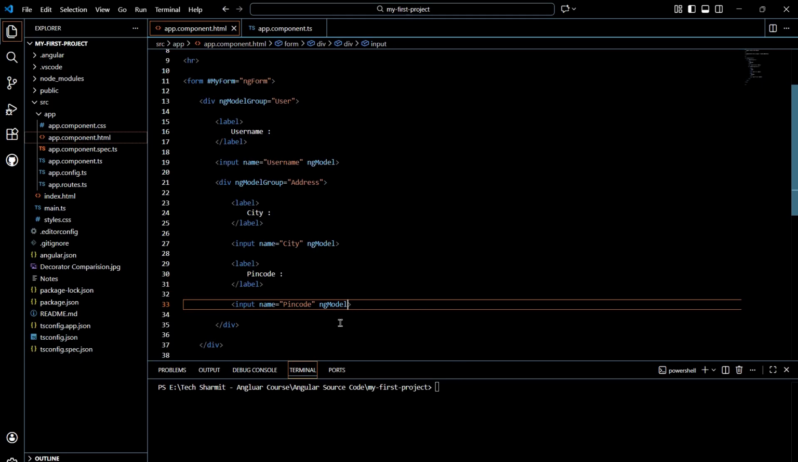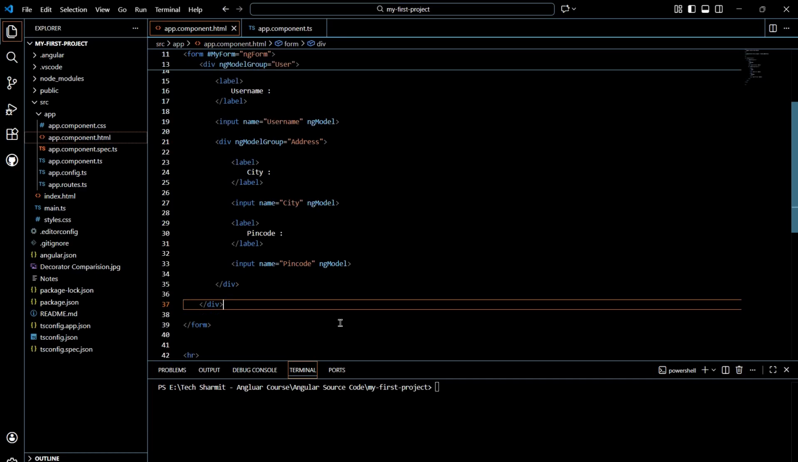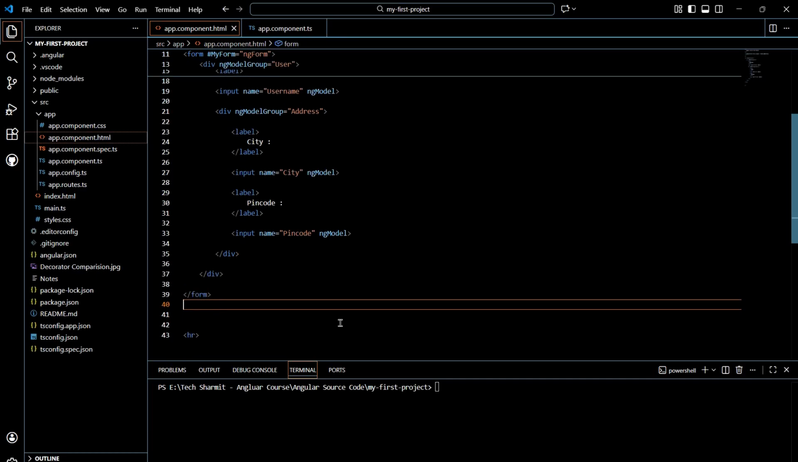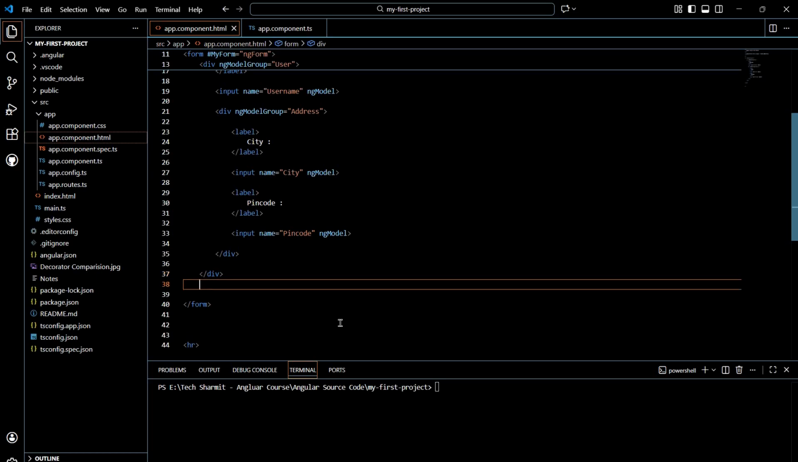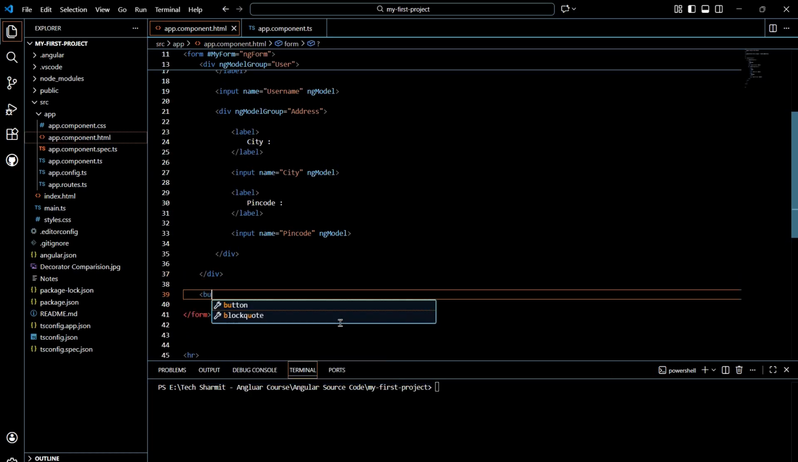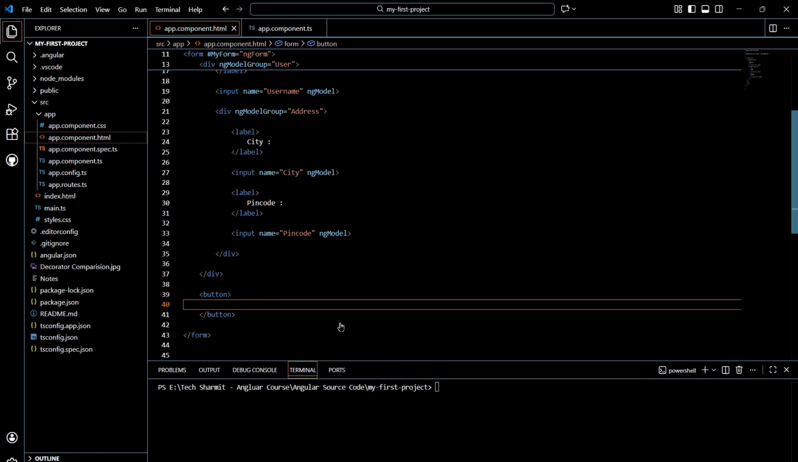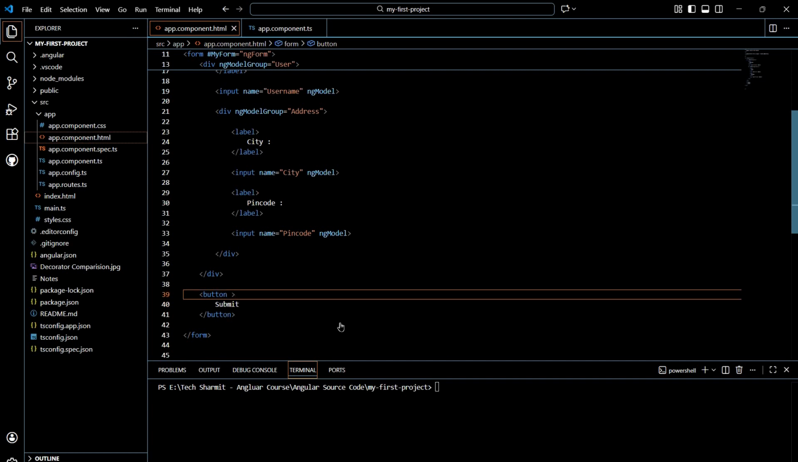Fine. After that, just after the end of the div we will create one button, and this button will help us to submit the form. Okay, so this will be used for submit. Right here, click here, I will write submitForm, and inside this we will pass my form.